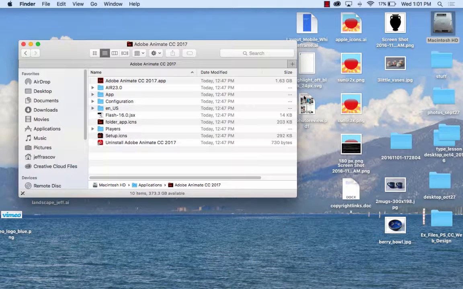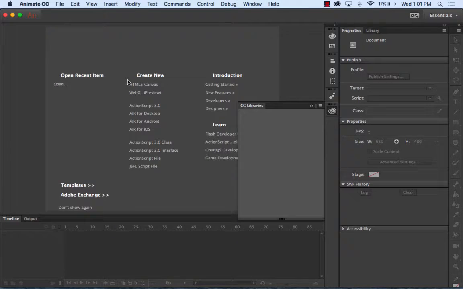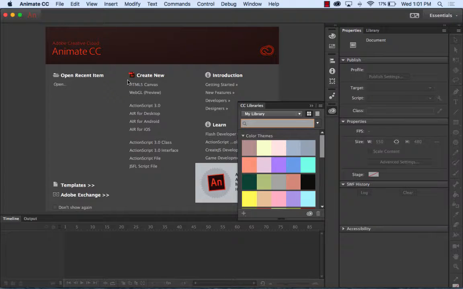Again, we'll demonstrate artwork that we made in Illustrator and animating it in Adobe Animate. So again, Animate used to be called Flash. And so this is the Animate program. I'm going to start with a new file like we usually do.